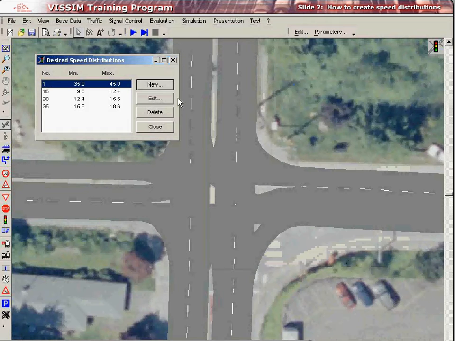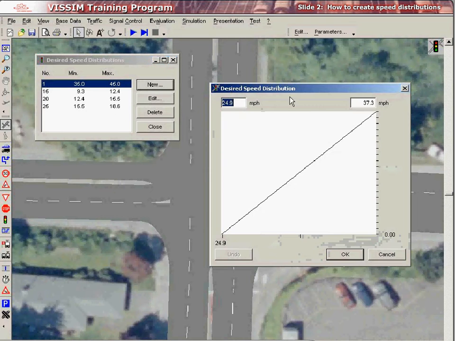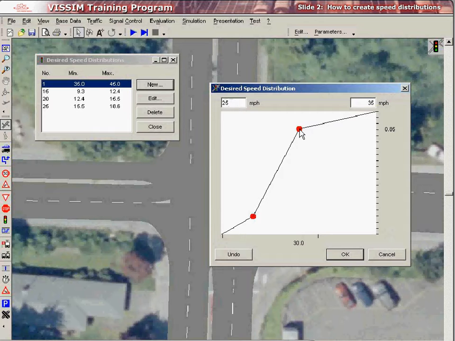Let's create another desired speed profile with a minimum of 25 miles per hour, a maximum of 35 miles per hour, and intermediate points at 27 miles per hour for 15% and 30 miles per hour for 85%.